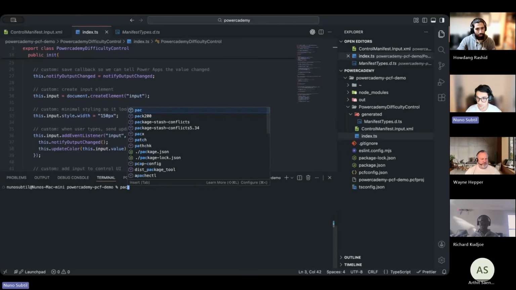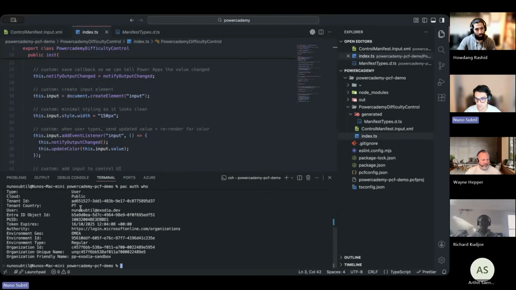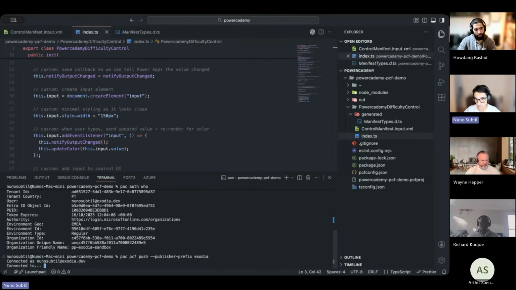So the next command I would do is pac auth who to know what environment I am targeting, right? This is my sandbox environment, so everything seems correct. This is my user. So now what I would do is run the pac pcf push command. Remember, we have to add the publisher prefix, and the prefix in this particular environment is Exodium. So I'm going to do this now to push the PCF to the environment.